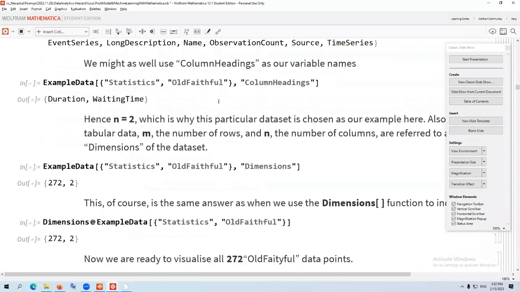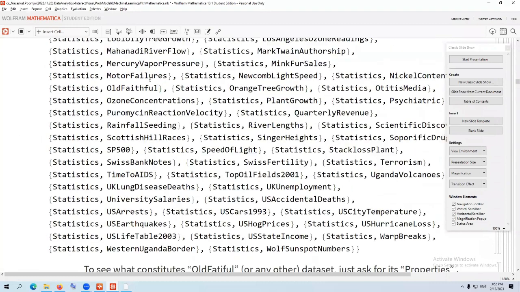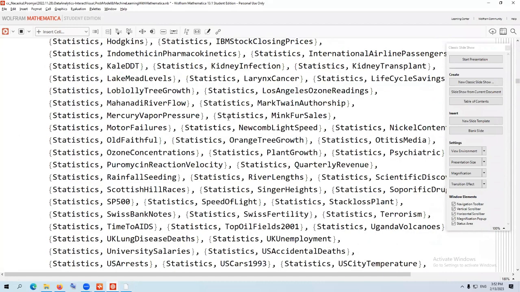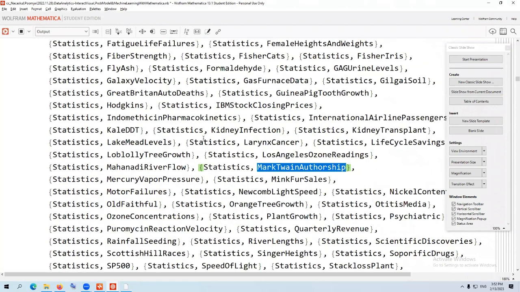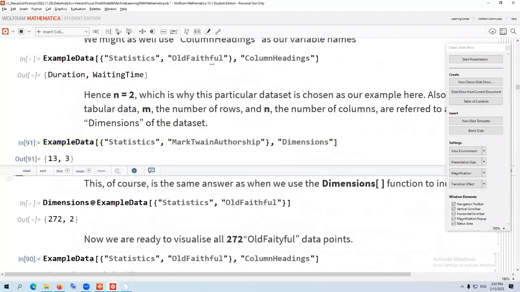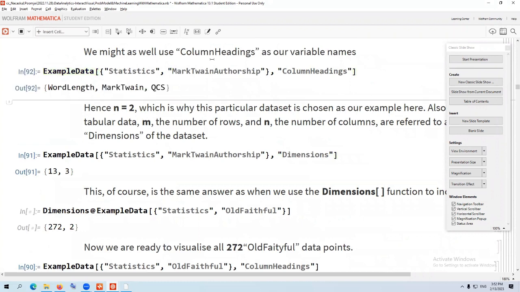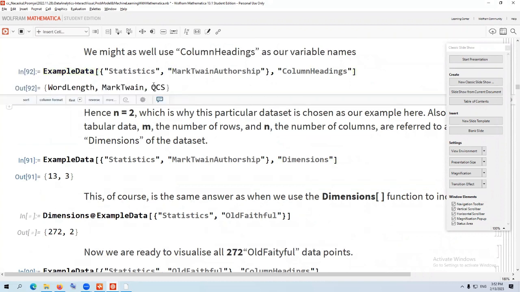So let's say, I don't know, Mark Twain authorship. Word length, Mark Twain, whatever, you play with it. So the idea here is, and I'll leave you some time to do it.